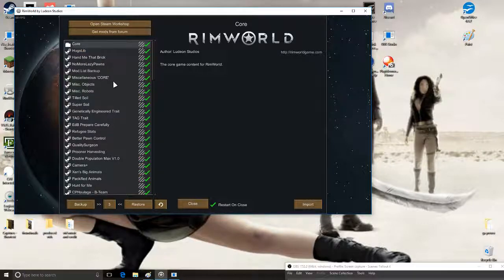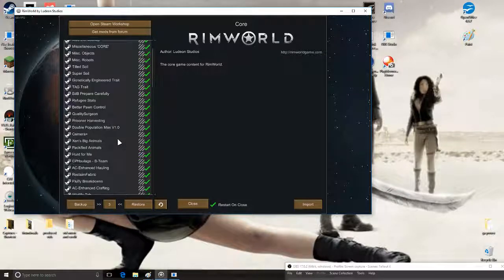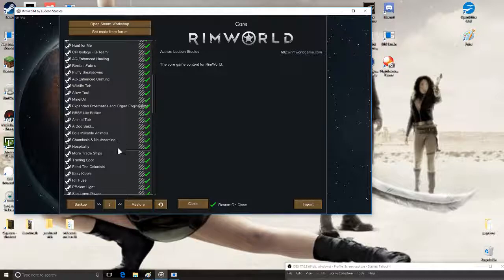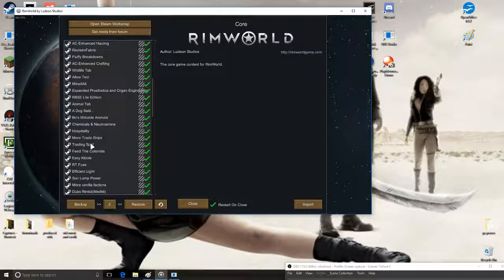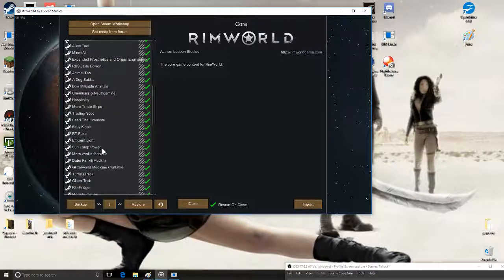All the cores, HugsLib library first, the cores, anything that affects your environment, anything that affects your colonists, anything that affects your animals, and then all of the other stuff next. See, hospitality doesn't actually affect anything in my environment. It doesn't affect my colonists personally. It doesn't affect my animals. It's just kind of hanging out by itself. The more trade ships doesn't really affect anything in my environment either, so it's lighter.